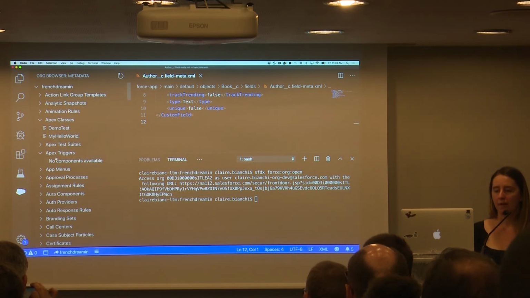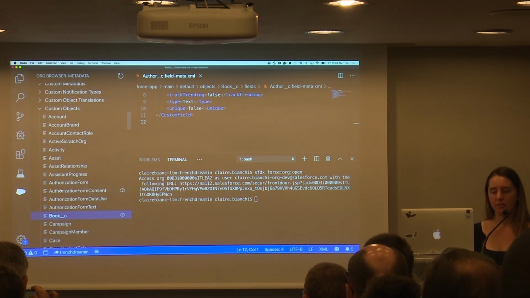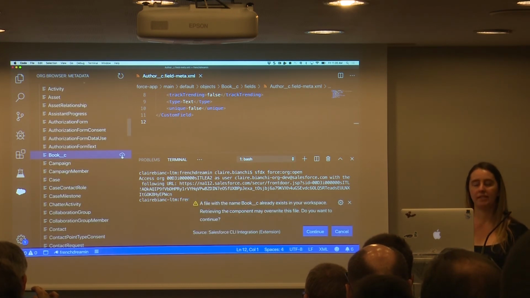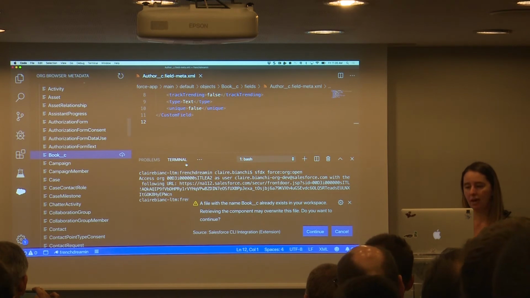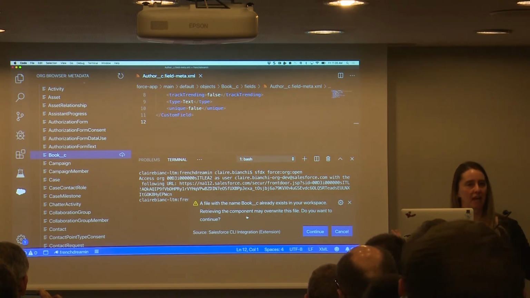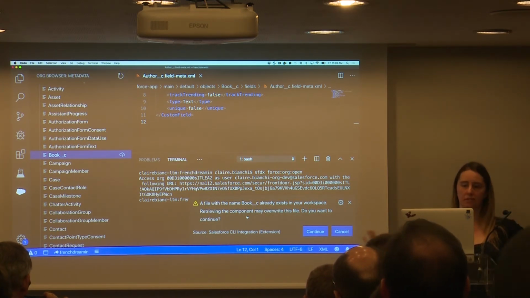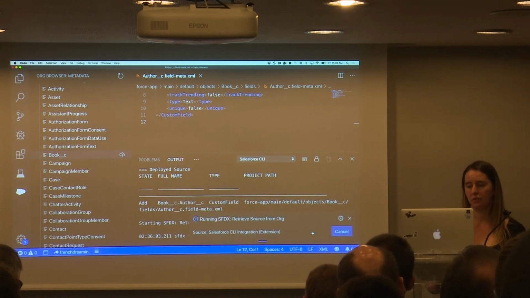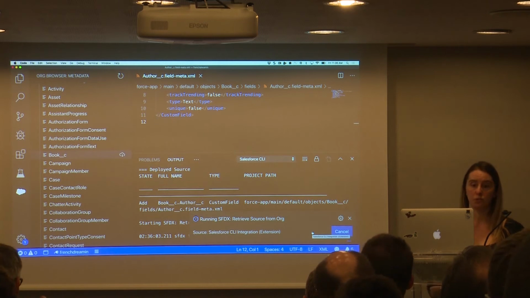So if I navigate to my custom objects and my book component, I can say, all right, I want to bring down any changes that I've made. It'll warn me and just say, hey, have you made a change locally? Because this is going to override it. That's okay, I haven't done anything. So it's going to pull that down. It's going to do a source retrieve, which might take a moment.